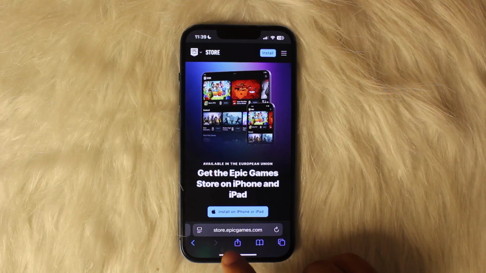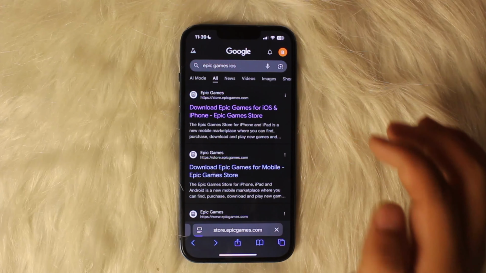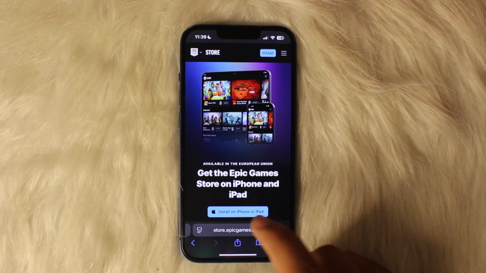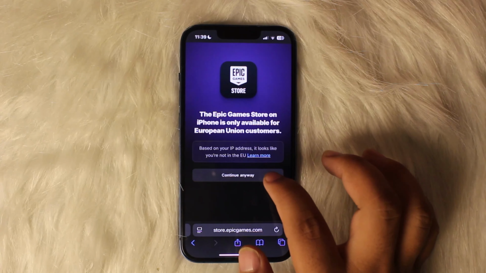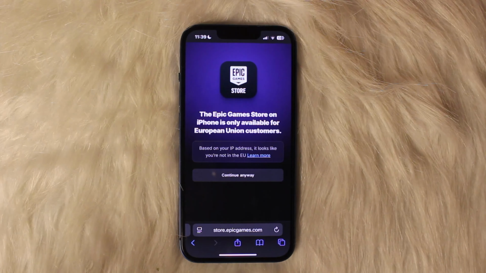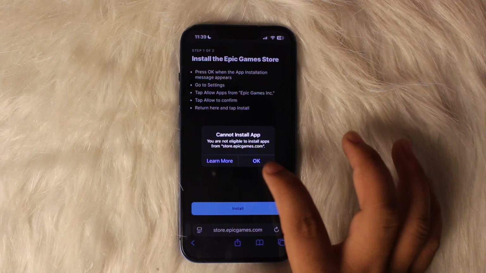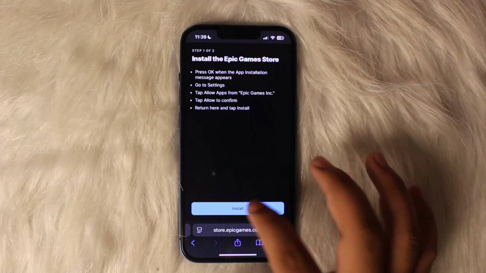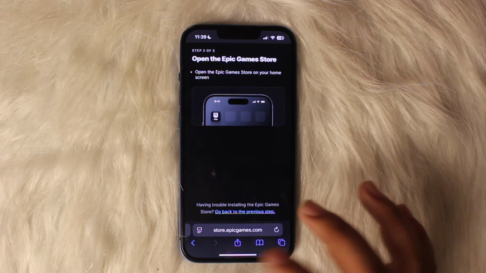If not, you can head into store.epicgames.com, or you can search in for Epic Games iOS and head into the very first link. There you can say install on iPhone or iPad, tap on it and then proceed to continue. Here now you can see on my IP address, I'm not in EU here, I'm not in the European region, so it is blocked here, but I'll just tap on continue here and proceed to install it. Now since I'm not able to install it here through the App Store itself, it is not allowing me.